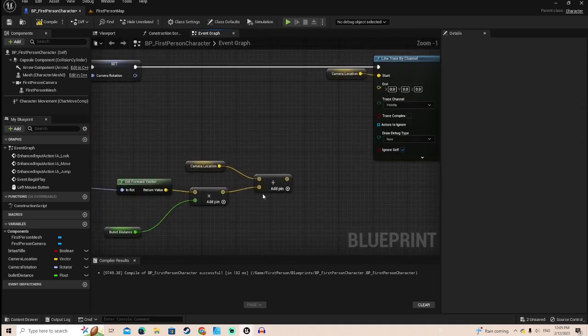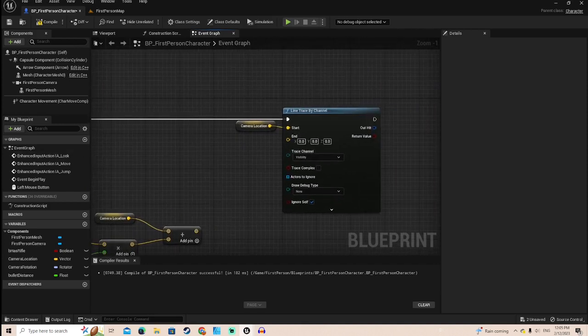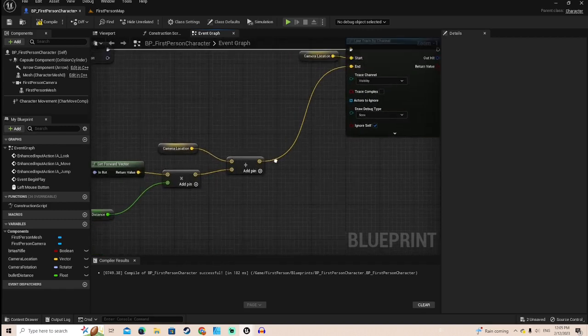Oh, and how you break links is you hold Alt and you click. That's how you break them. Just so you know, so you're not super confused. And then you grab all of this and you put it to the end.